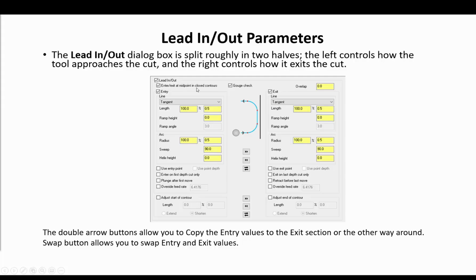Enter, exit at midpoint in closed contours starts and ends the toolpath in the middle of the first entity chained rather than at the end point. Gouge check checks entry and exit motion to detect if the motion cuts into the part when machining an inside contour. Overlap sets the lead out move to occur after a set distance beyond the start of the cut, ensuring that no marks remain on the part.